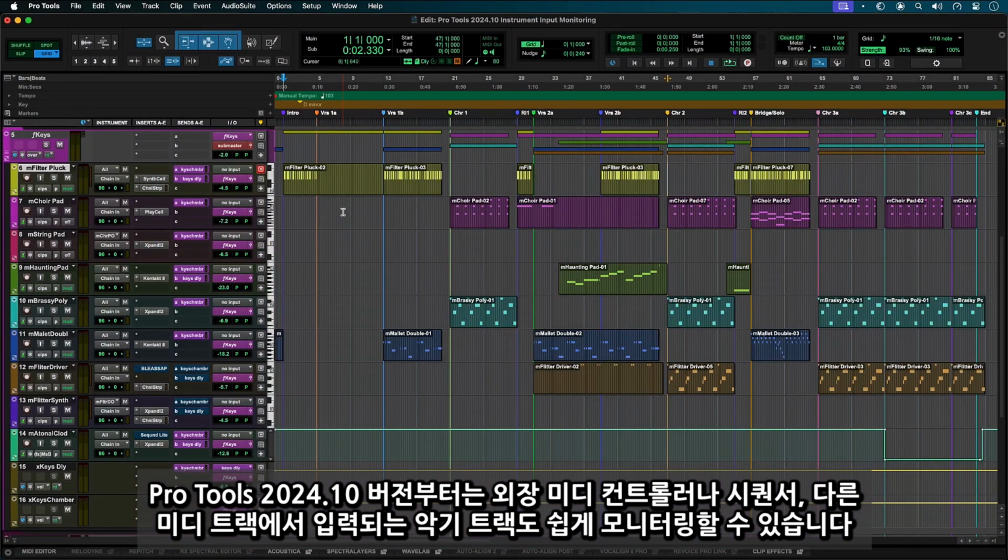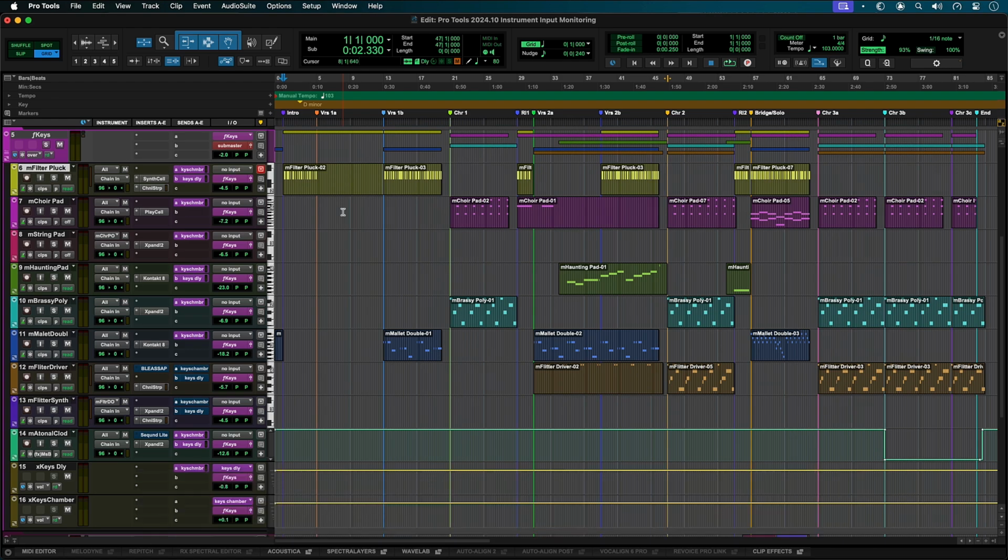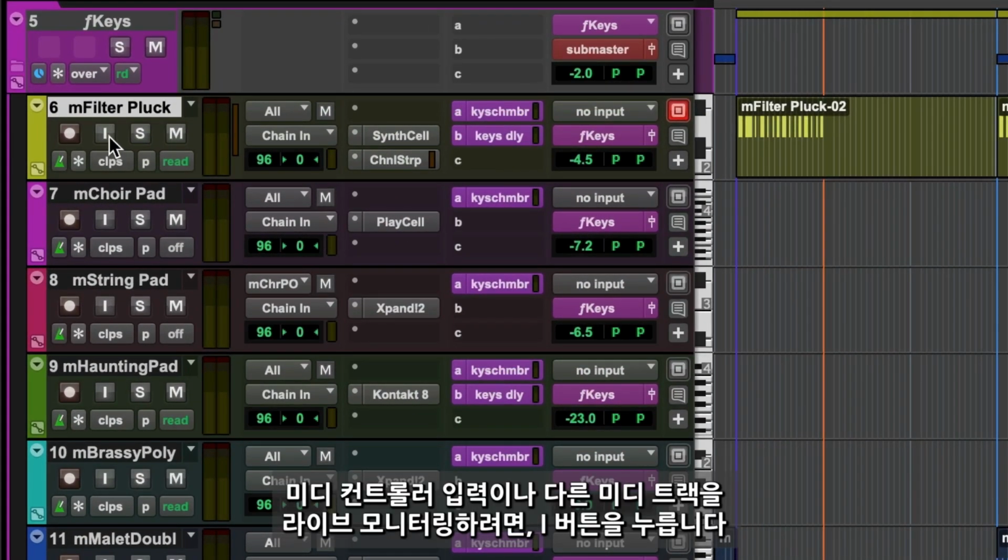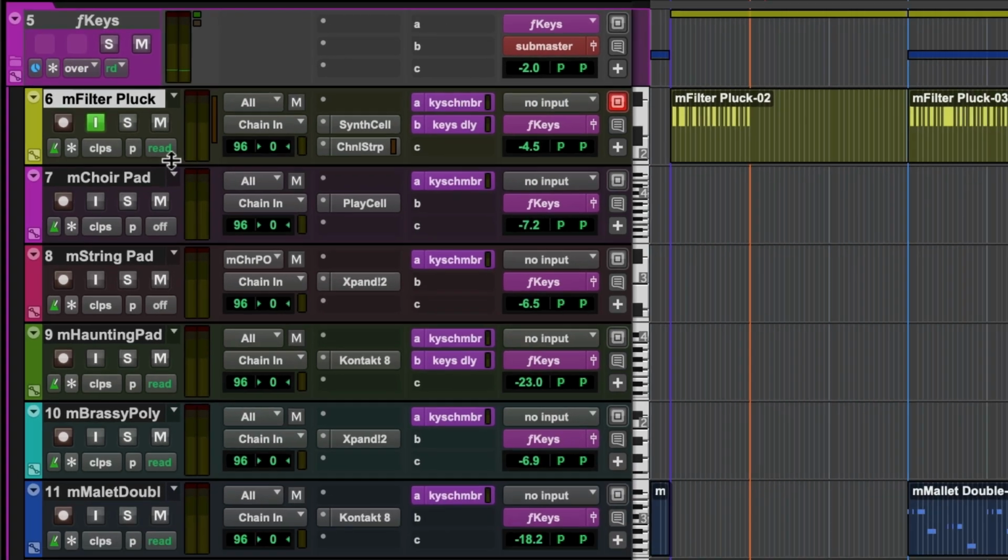Pro Tools now lets you easily monitor instrument tracks triggered from external MIDI controllers, sequencers, or even other MIDI tracks. Enabling the I button on an instrument track puts it into a live monitoring mode that can either be fed from MIDI controllers or even from another instrument track's MIDI chain output.